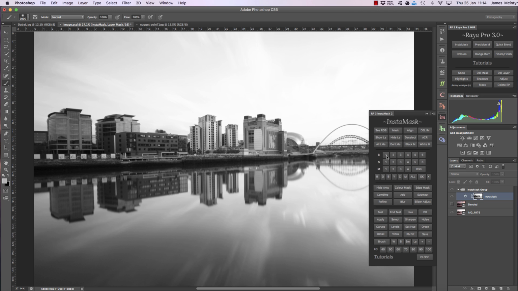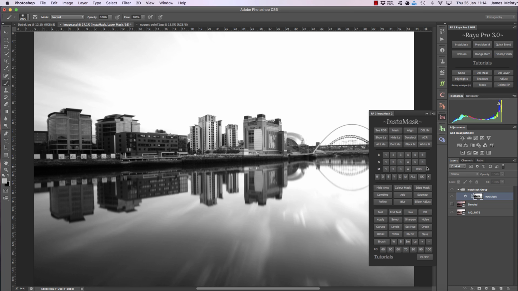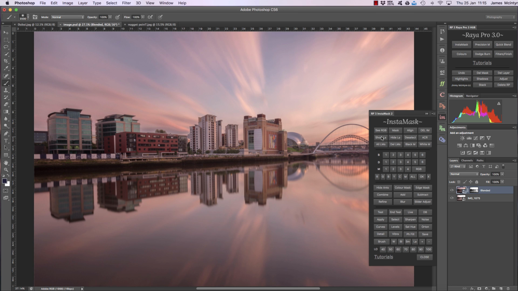Now, if we want to adjust that mask, we can go to slider adjust and maybe make it a little bit more contrasting, just so we're selecting more of the sky, and press OK. Then if we're happy with the mask, we just click on the layer that we wish to apply the mask to, then we press apply. And now we can press show layer. And so we've blended these 2 exposures.